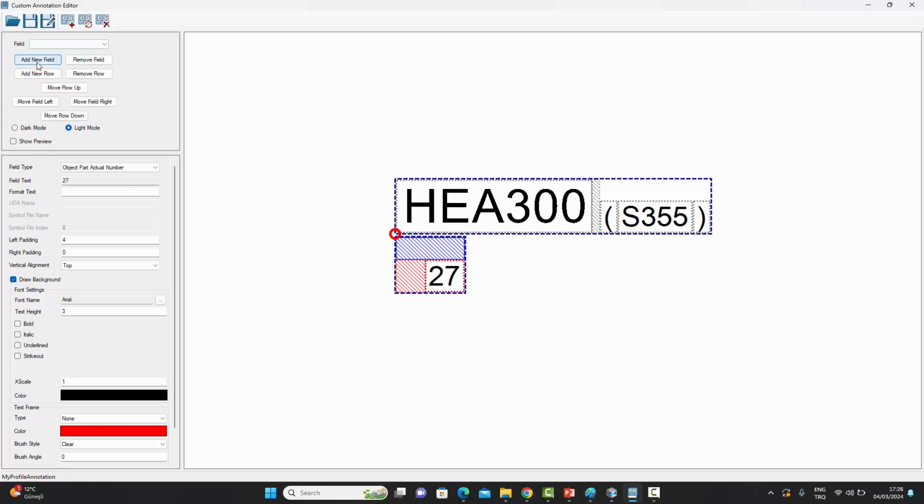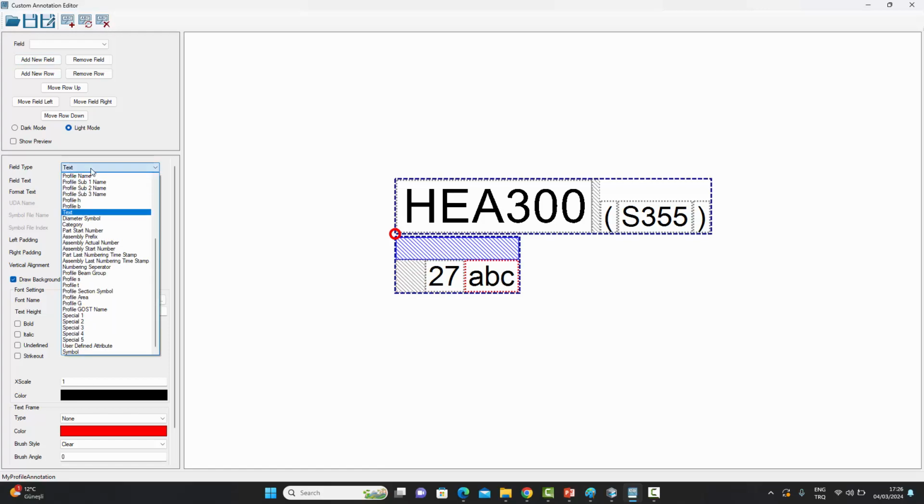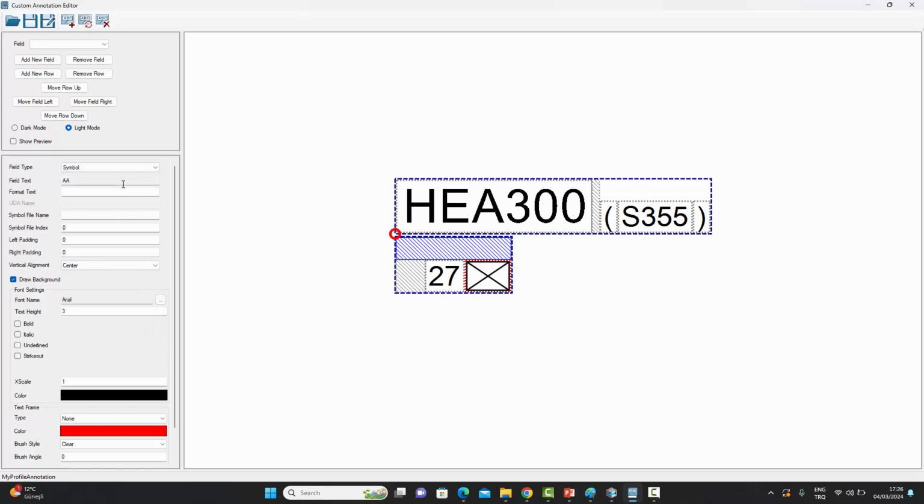So if I come over here and I say add new field, it gives me a new field over there. Now, if I select that, by default, it's a text field. But if I open this up and I go all the way down, all the way at the bottom, there's something called a symbol. And when I do that, it gives me the option of writing a symbol file name over here and the file index. And when I do that, then whatever symbol resides at that index of that file will appear next to it. I can give it a size. I can make it bigger or smaller.